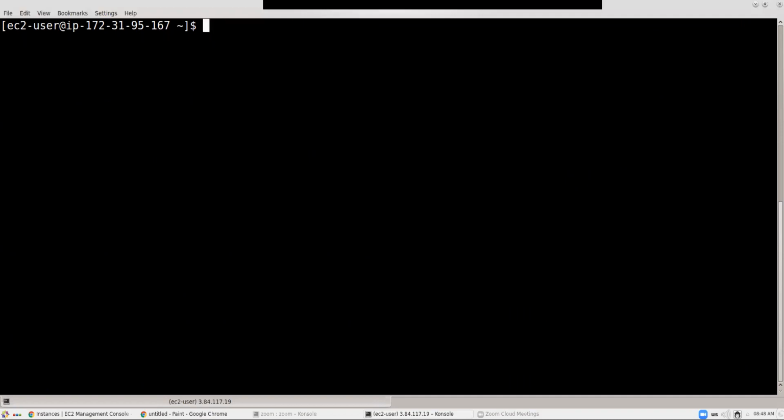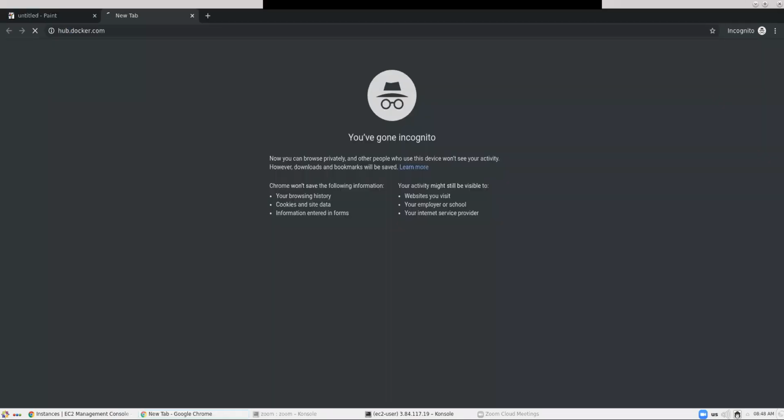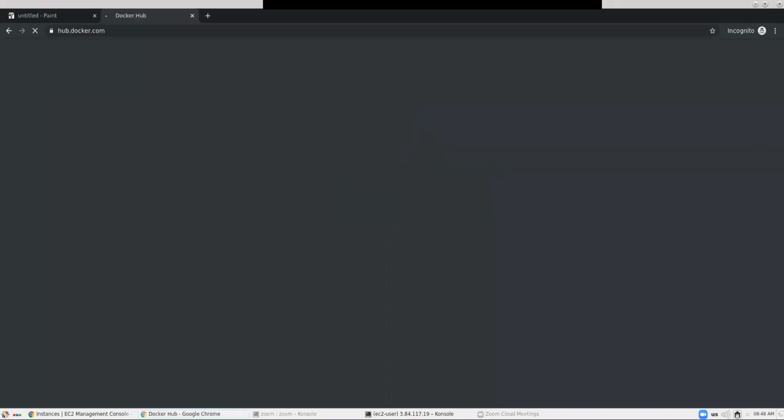So now what I want to do is, once Docker installation is done, I want to set up something. Let me show you. Let me take you here. There is something known as Docker Hub, just like you have GitHub.